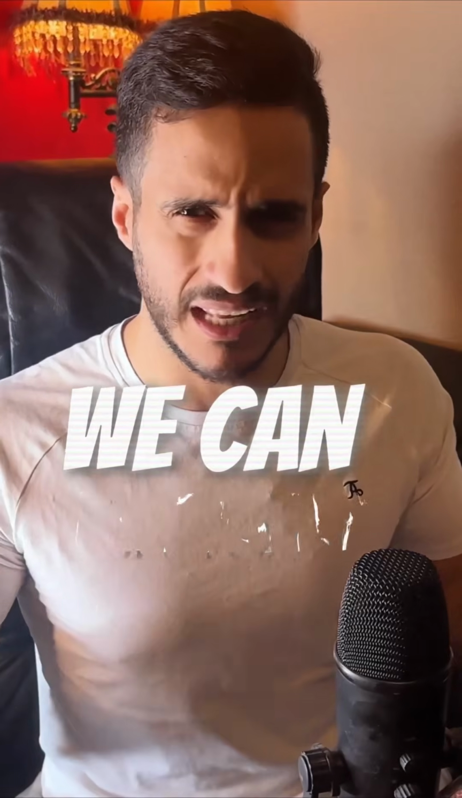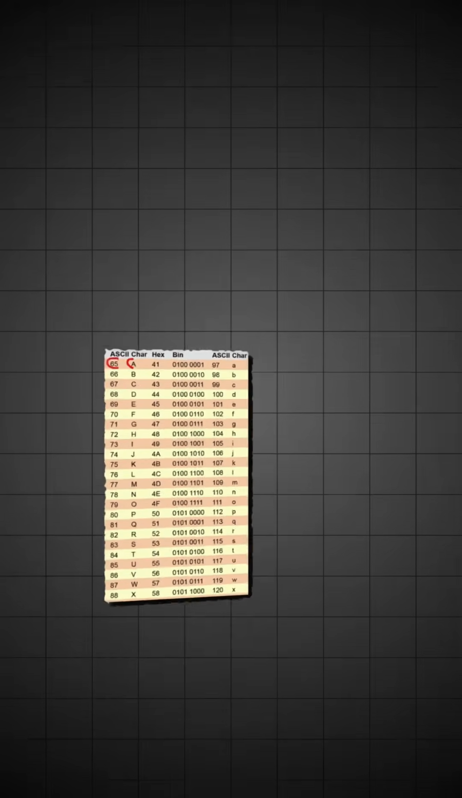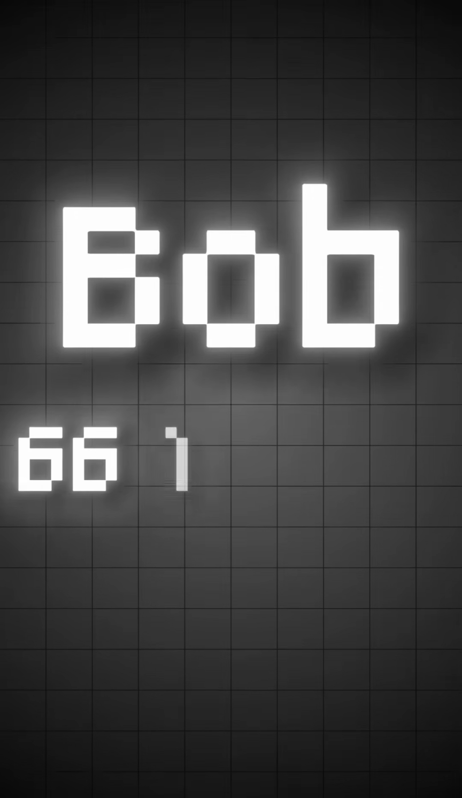Okay, I get it. We can represent numbers using electric switches. What does that have to do with computers? How do we go from that to everything else? Through a set of standards, we agreed that to represent the letter A, we use the number 65. The name Bob is actually just a series of numbers.